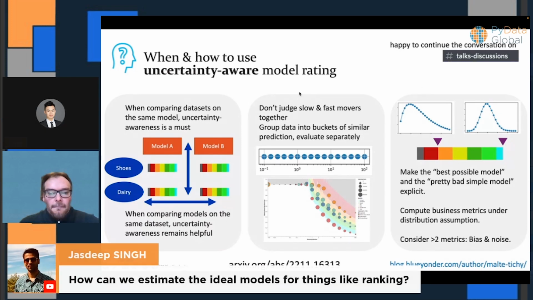Oh, also one more. How can we estimate the ideal models for things like ranking? From Steve.